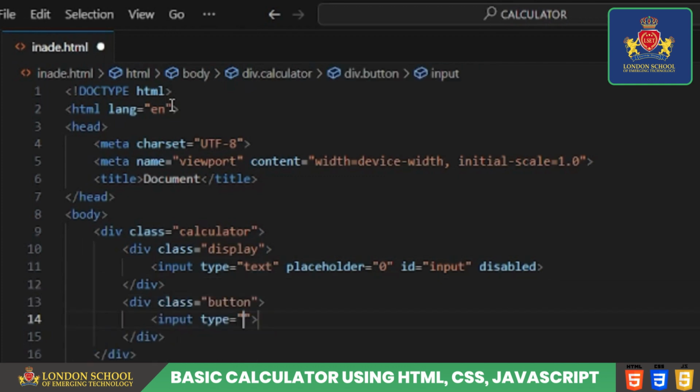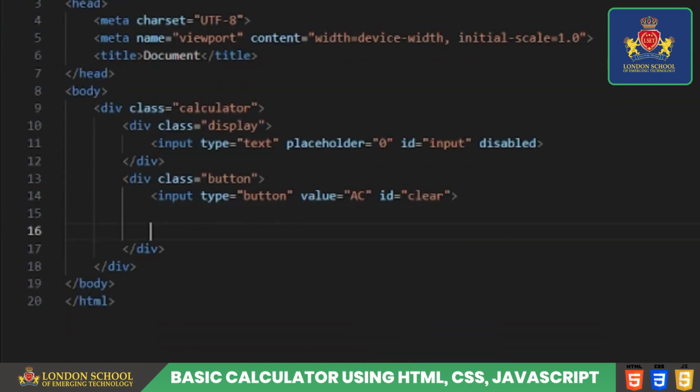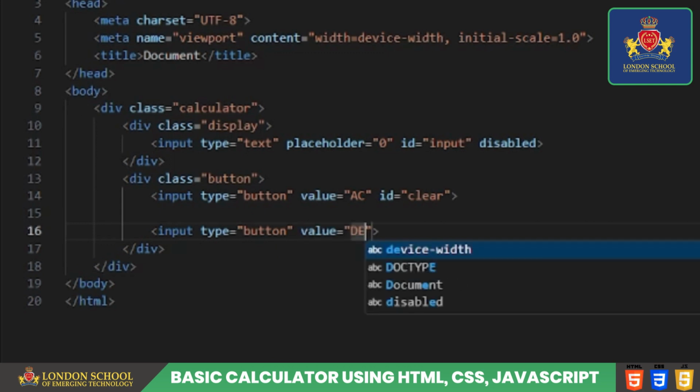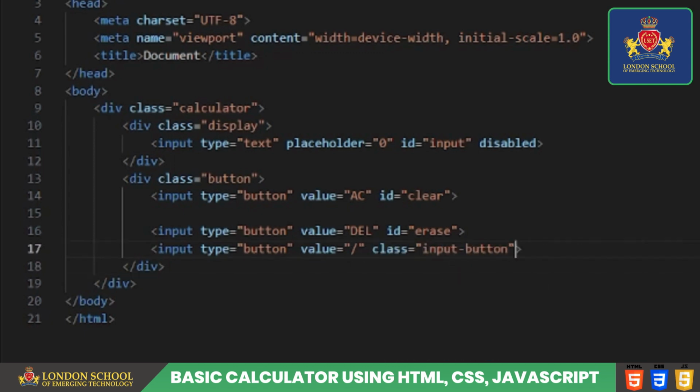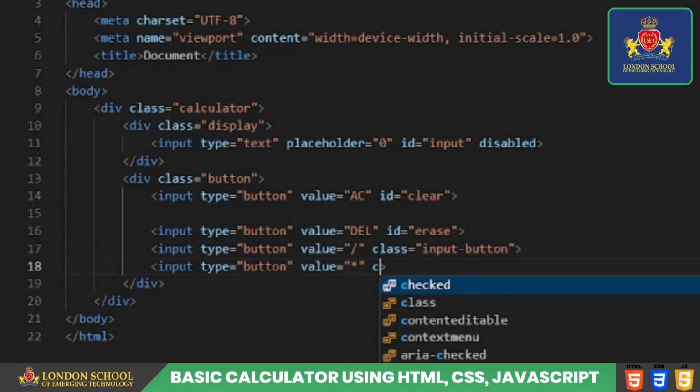This creates a button labeled AC with the ID clear for clearing the calculator input. This creates a button labeled DEL with the ID erase for deleting the last character of the input. This creates a button for the division operation. This creates a button for the multiplication operation.